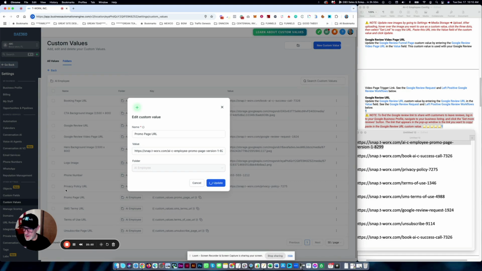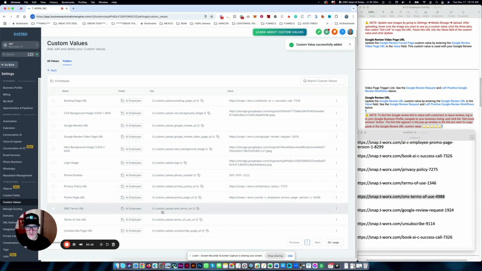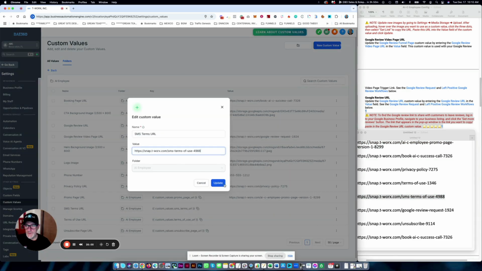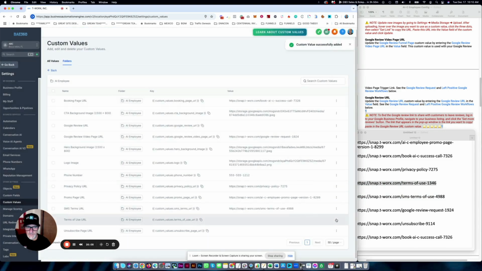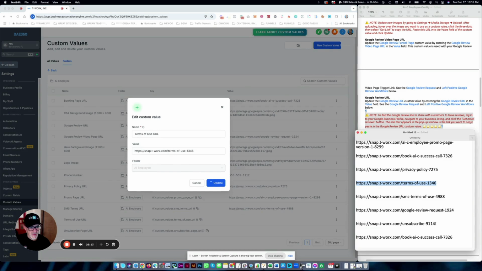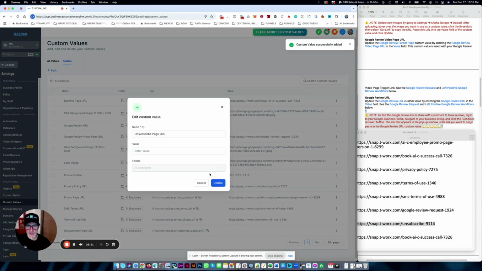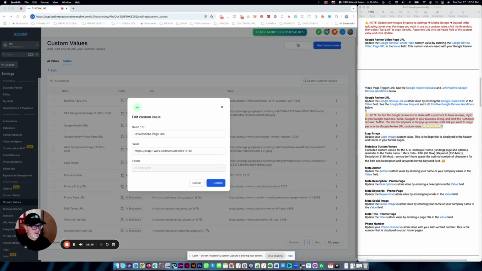What's next? We've got our SMS terms of use. Grab that one right here. SMS terms, edit, paste that one. We've got our terms of use, that one. Edit this, paste, and then we've got our unsubscribe URL. Unsubscribe and paste. Okay.